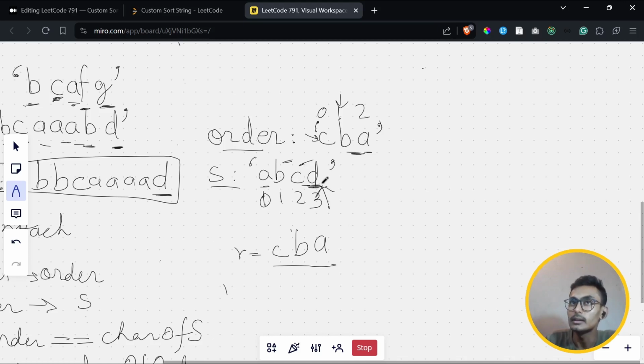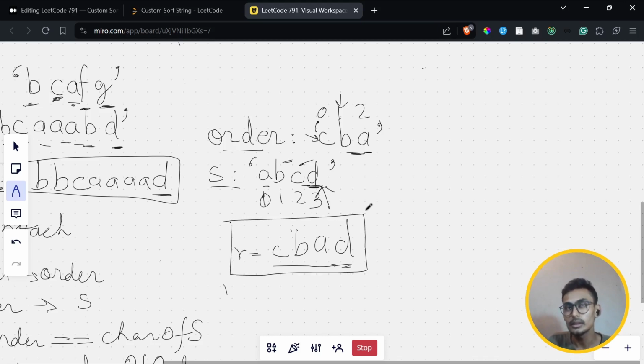Then we come to D. D is not there in order. That means D has been left out in the first loop, so D will get added here. Then we came to the end of the string S. That means this is our resultant. So it is very simple.